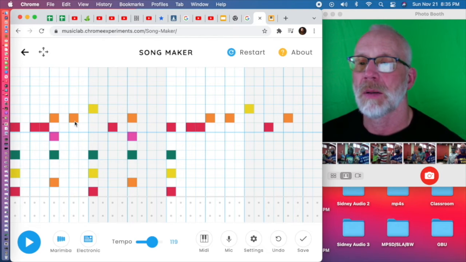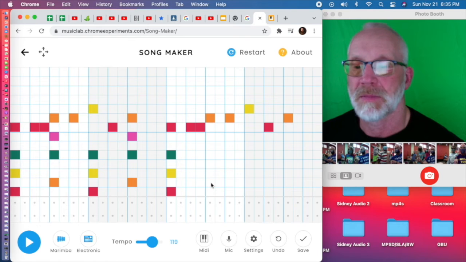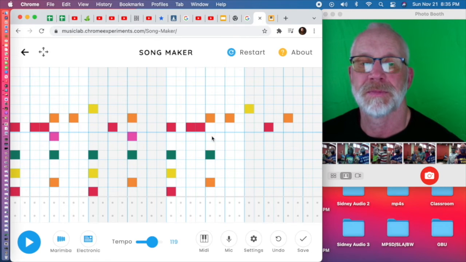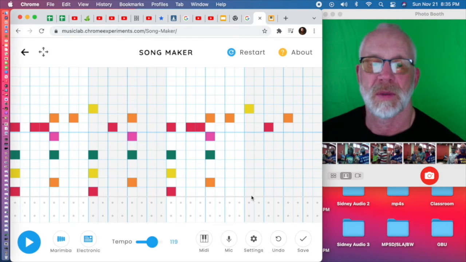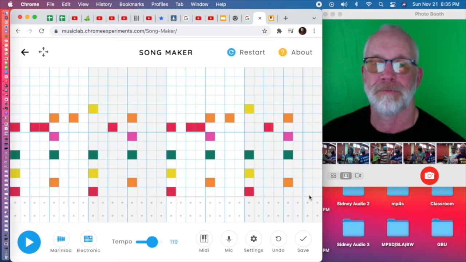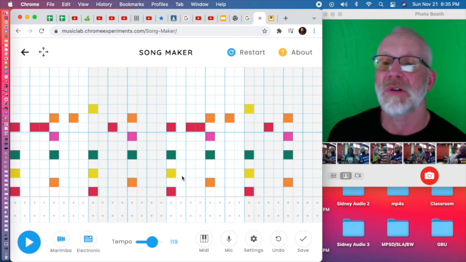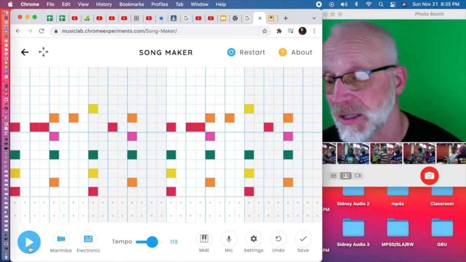Bum bum bum bum. This chord. This chord. This chord. That's it. So we have the melody on the top. We have the chords on the bottom. Sounds like this.